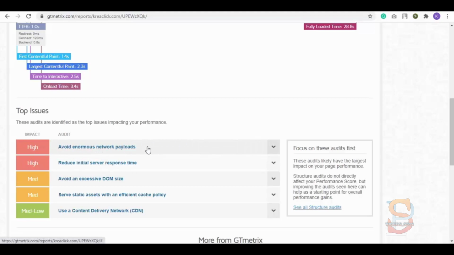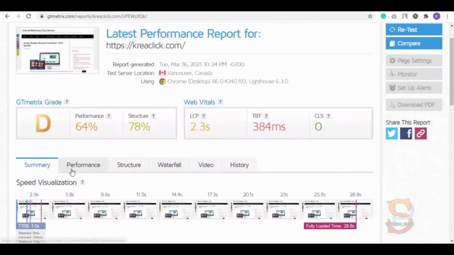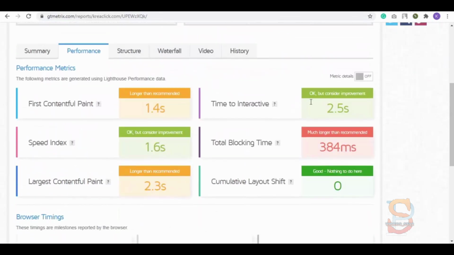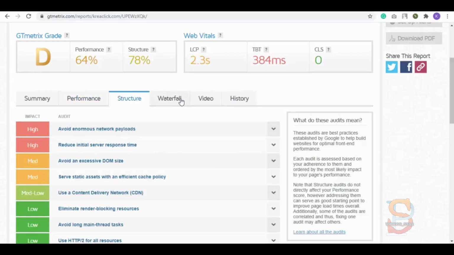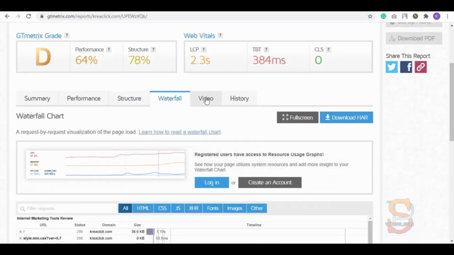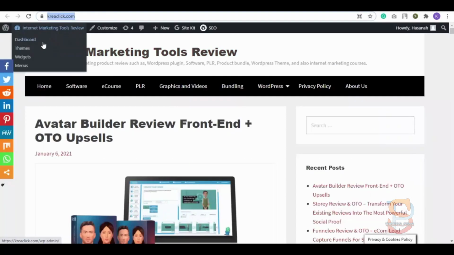Like this issue is of high impact, and when you open it, you can see the full issue explained. On right, we have this focus on this audit's first panel explaining what these audits mean. A little above, we have a summary, then site performance analytics, and what's their recommendation to improve it. Hover on this question mark and you can see what they recommend. Next is site structure analytics, then waterfall with all URLs. Then video and history.